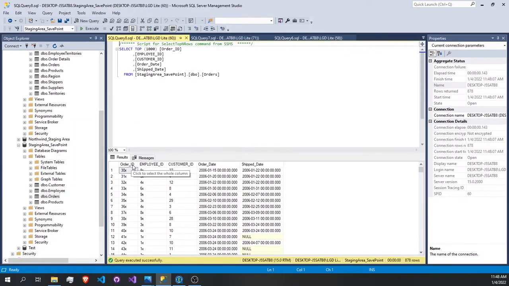Like, we have our order ID, employee ID, customer ID, order date, and we have our ship date. We have some null values. Those null values help us calculate the number of delivered or non-delivered items. Good. Now we should pass to the order details table.